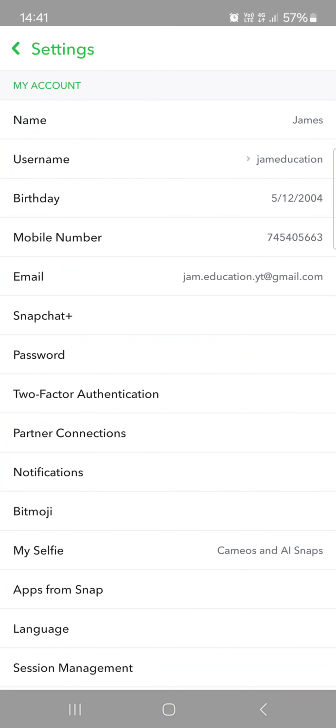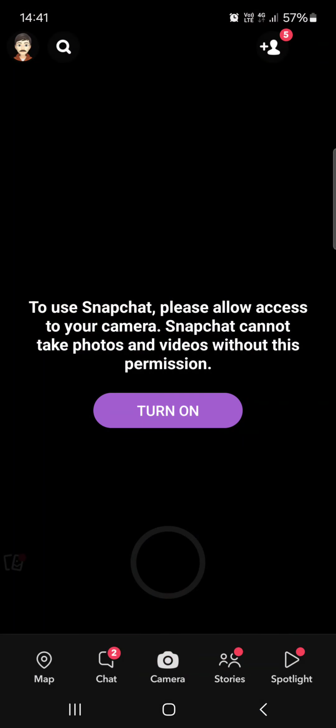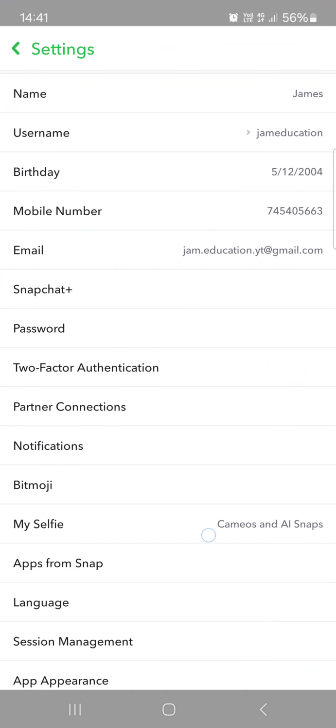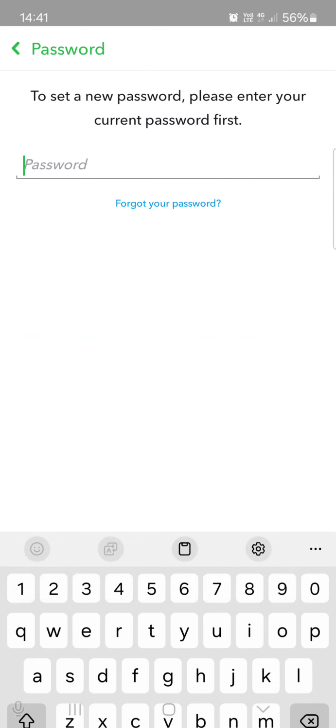First, let's open up the app, and here it opens up in the camera. From here we just go into the profile menu, then we can tap on the settings icon, and then under my account we tap on password.